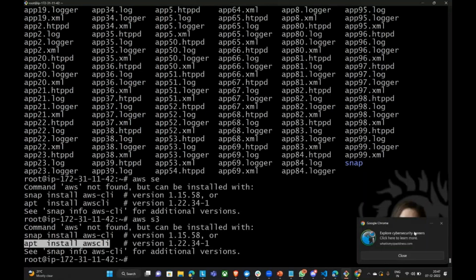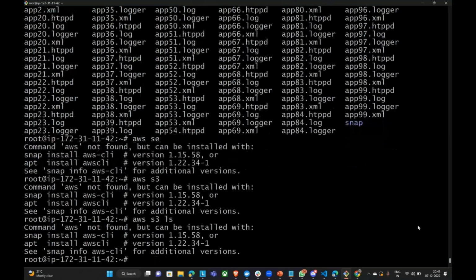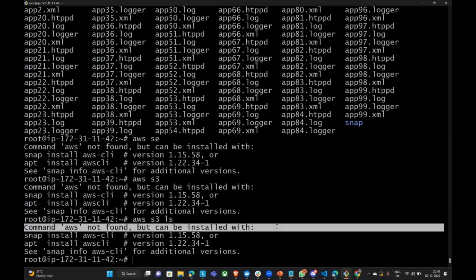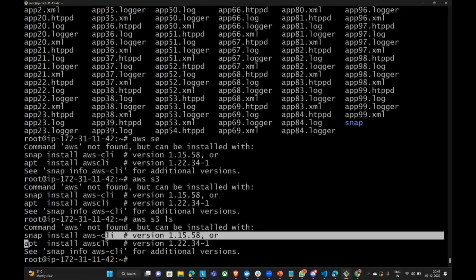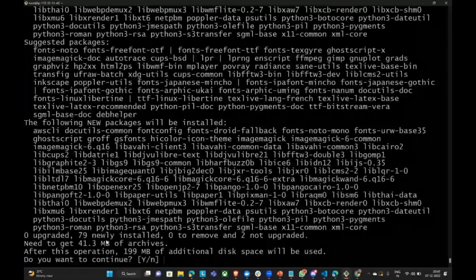Because if you see, without installation, if I try to run, it says command aws was not found, so it has to be installed. So that is the reason I will install the AWS CLI. So I'm going to use this package, type y for yes, so it is installed.